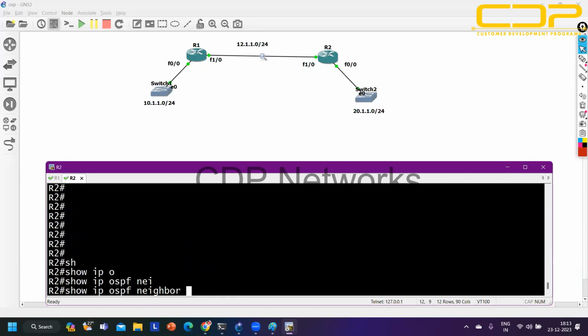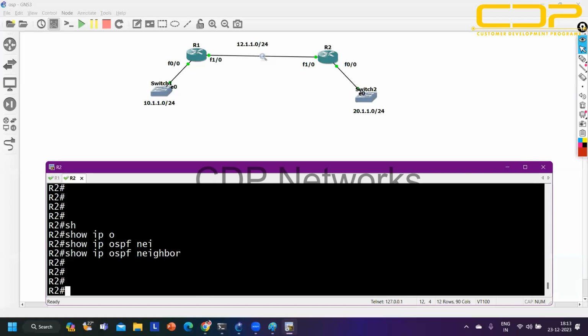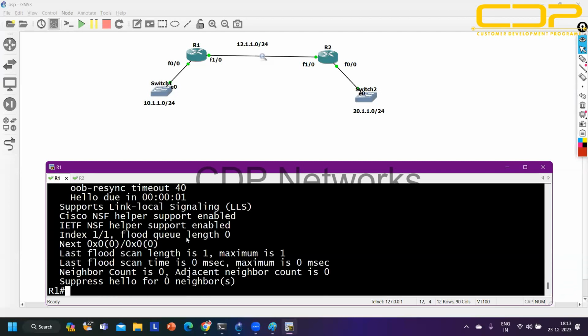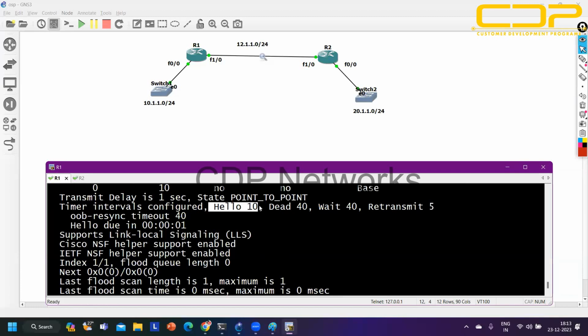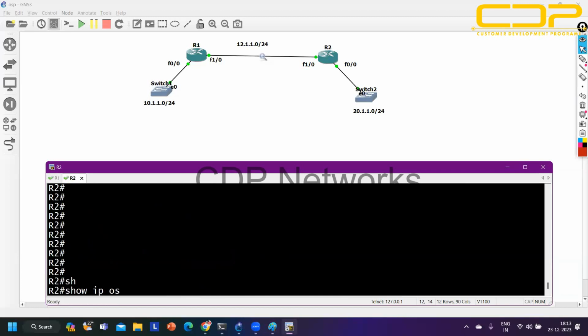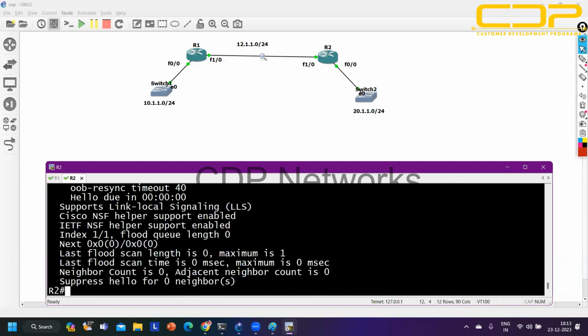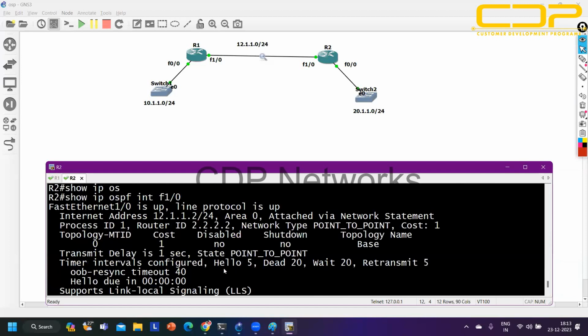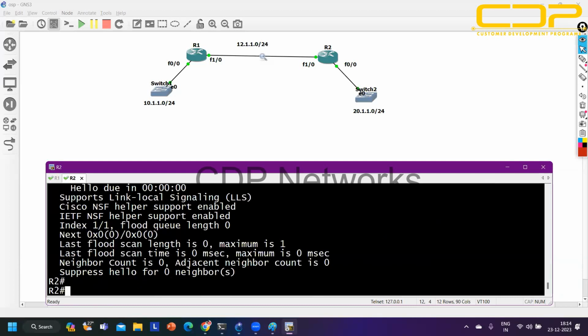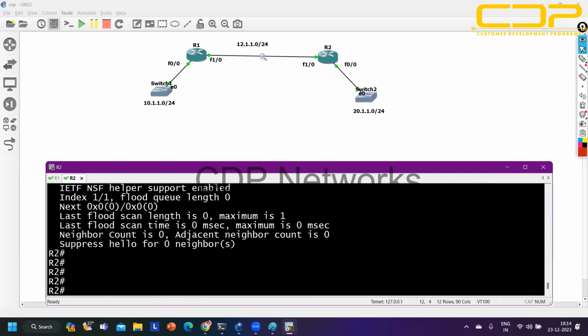So to form neighborship, the criteria is that hello time should be the same. Hello time should be the same. How to troubleshoot this problem? On both routers, show IP OSPF interface F1/0. Here we can see hello time is 10 seconds, and on router number 2, show IP OSPF interface fast Ethernet 1/0, hello time is 5 seconds. This is the reason why we don't have neighborship.